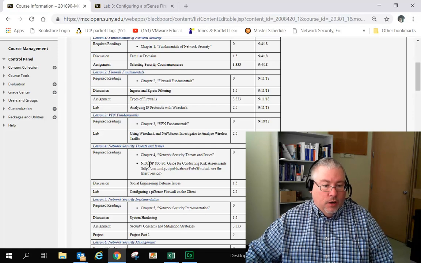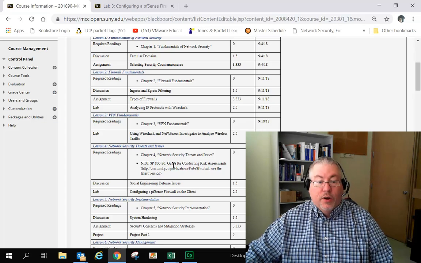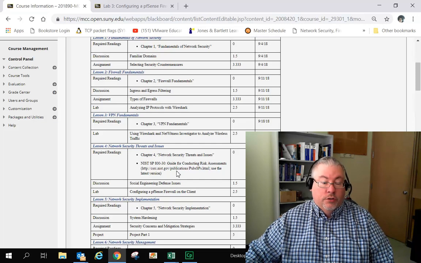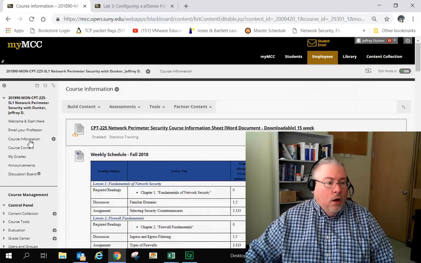And make sure to read up on NIST Special Publication 800-30, how to conduct risk assessments. That's important to a network security specialist in general. So get familiar with that process.